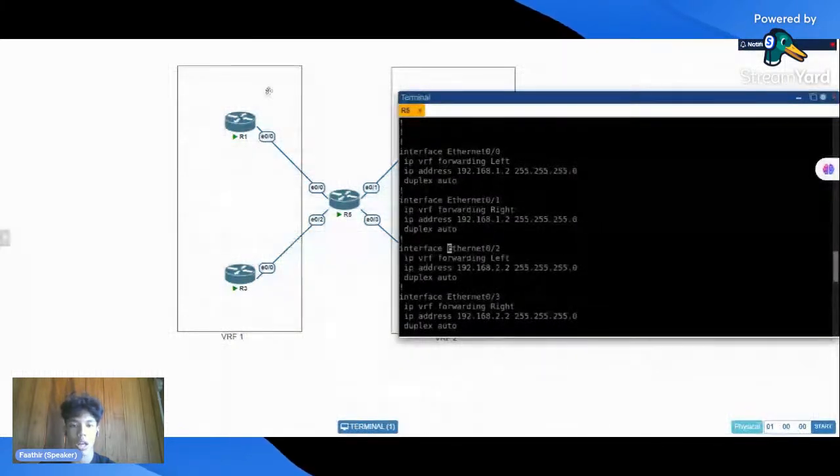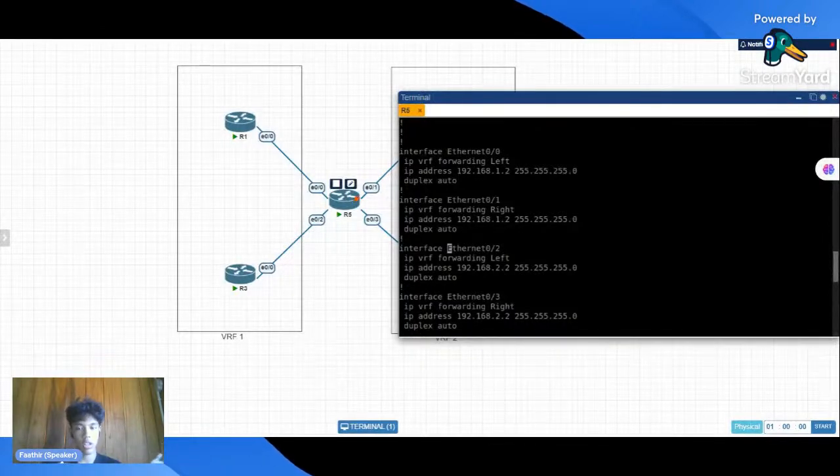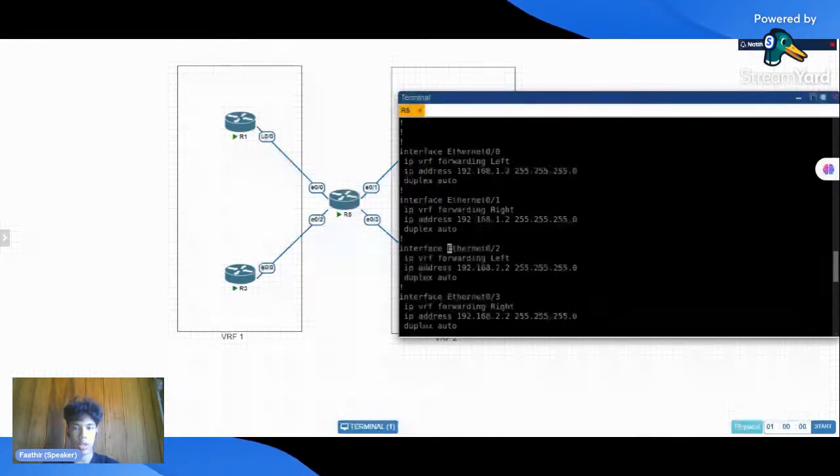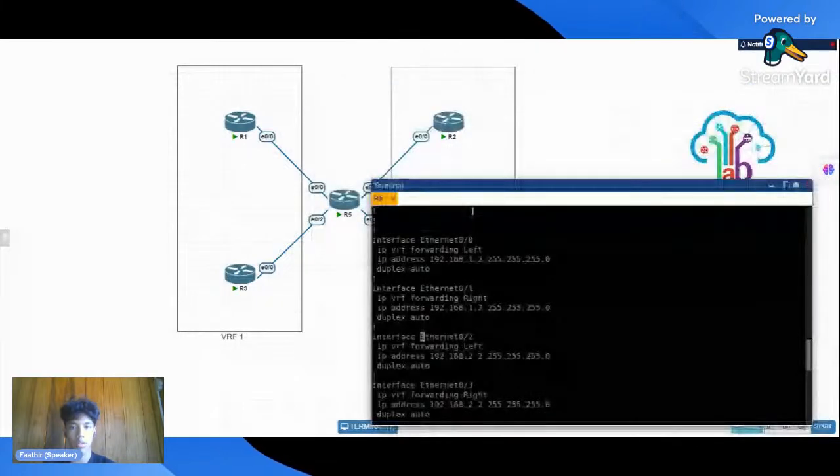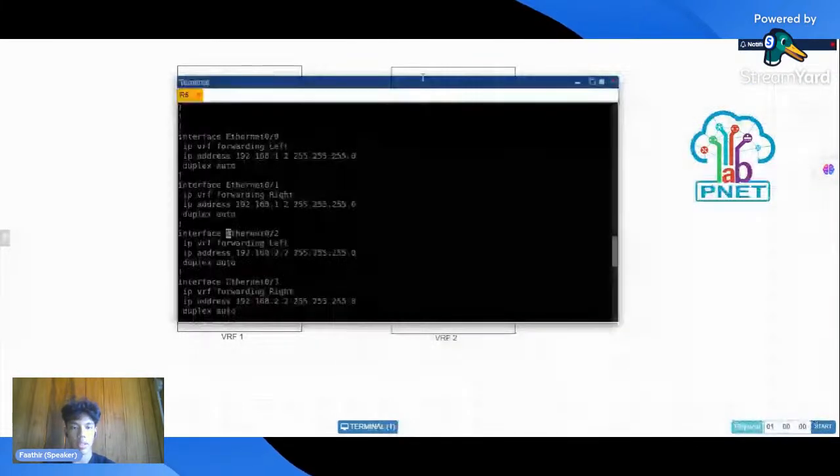Router 5 will block those. So let's say my name is A, and someone else on the other side of the wall, his name is also A. I won't know he exists because he's on the other side of the wall. Same as this: router 1 won't know that router 2 exists because they're on a different side of the wall. Even though they have the same IP address, they won't know they exist to each other.